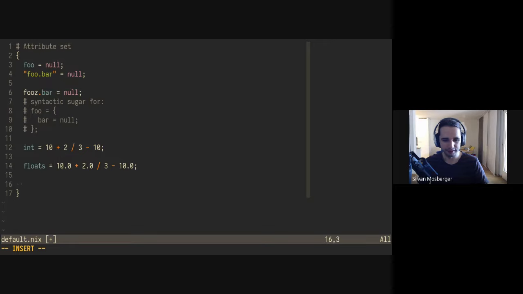Then, what else do we have? Floats. We have strings, of course. Bar. Then strings can have interpolation. Certainly, we need variables for this first. So let's look at variables.